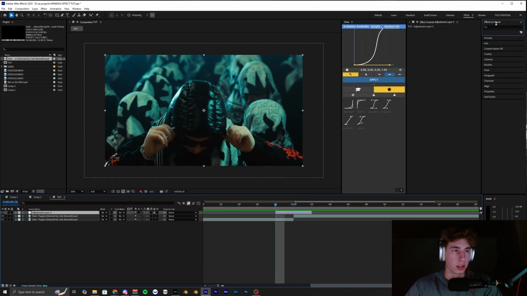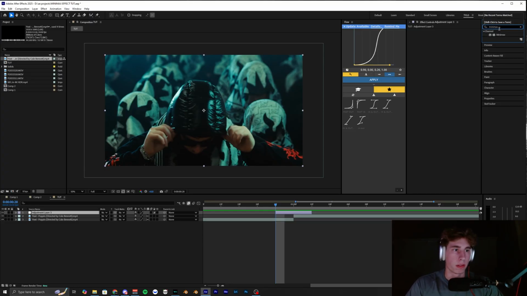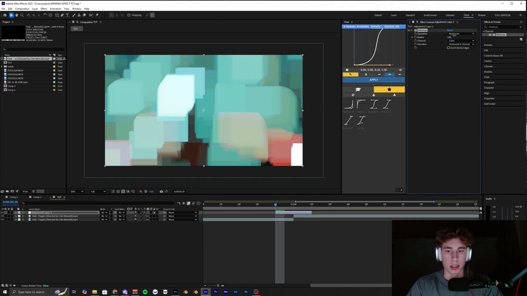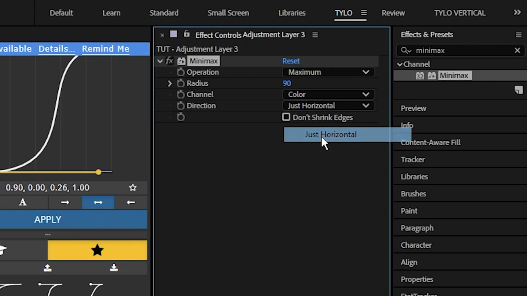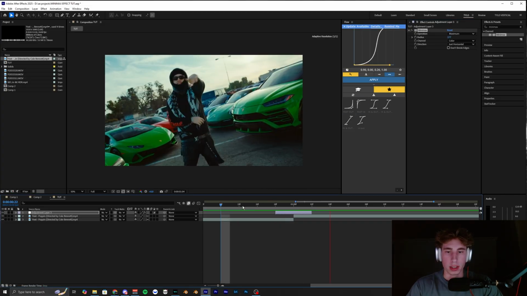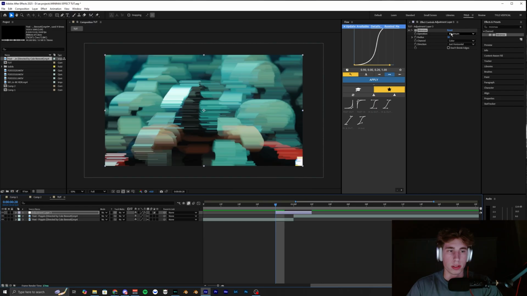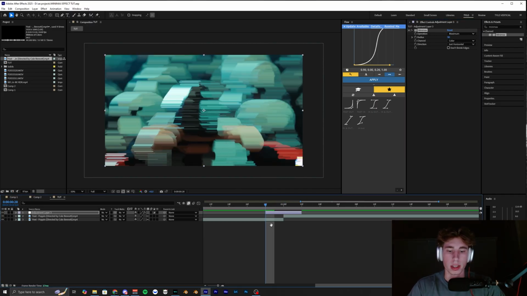So the first effect we're going to apply is obviously that Minimax. So bring that onto the adjustment layer and bring the radius up to 90. You can play around with this, small or large amount. It just honestly depends on your video and the style that you're going for. Change this to just horizontal. As you can see, if I increase this, you get more of that long shutter effect, which honestly looks super cool, but I'm going to keep it pretty low just for the example here. But like I said, just go ahead and play around with this and get an effect that you like.